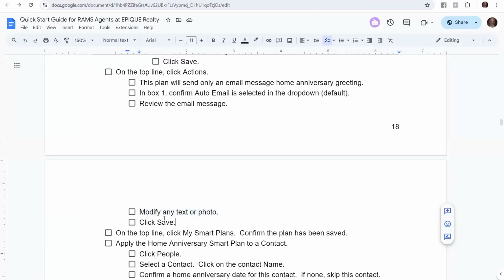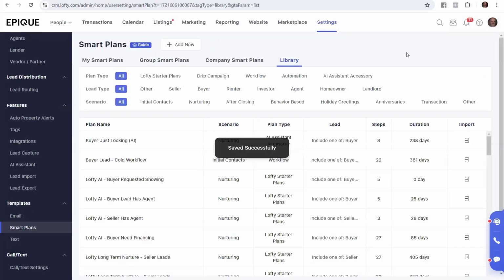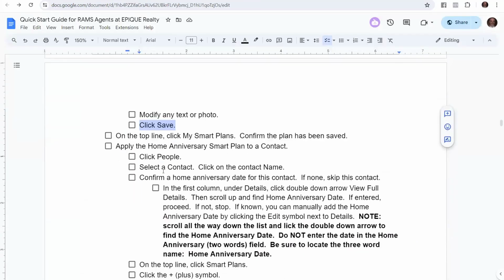So I'm going to go back here and say, what's next? Oh, well, just click save. All right, cool. So I'll go ahead and click save. By the way, I can modify that message later. I just can't modify that trigger. Somebody might want to know that. All right, let's see what's next.